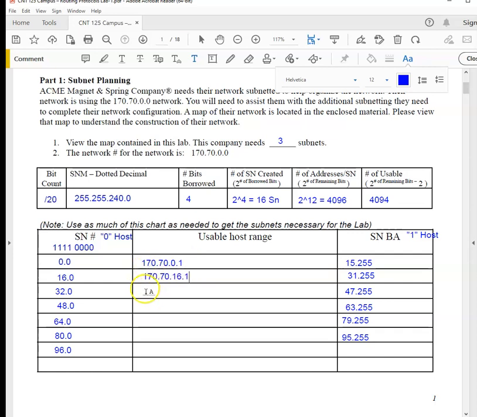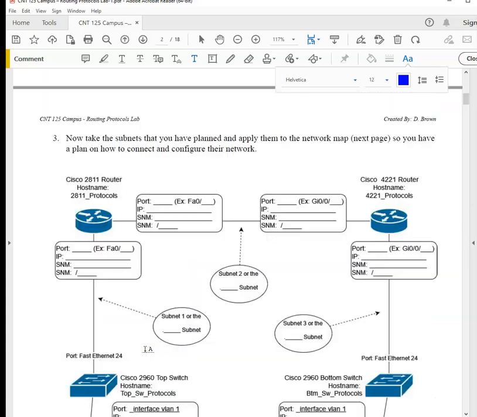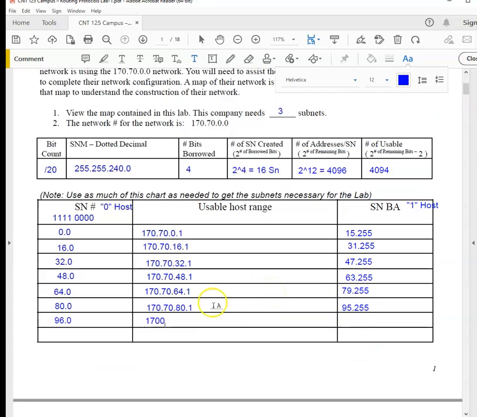170.70.16.1. 170.70.32.1. Whoops, 32.1. 170.70.48.1. 170.70.64.1. 170.70.80.1. 170.70. Oh my goodness, Mr. Brown, clicking all over the place. There we go. Get back here. 170.70.96.1. So that's the first usables.